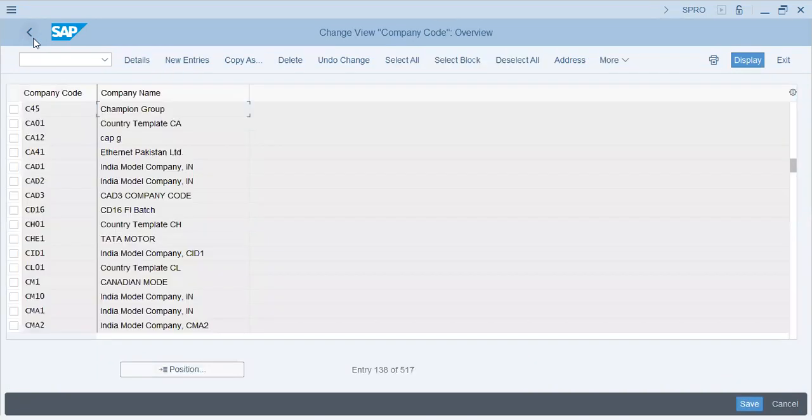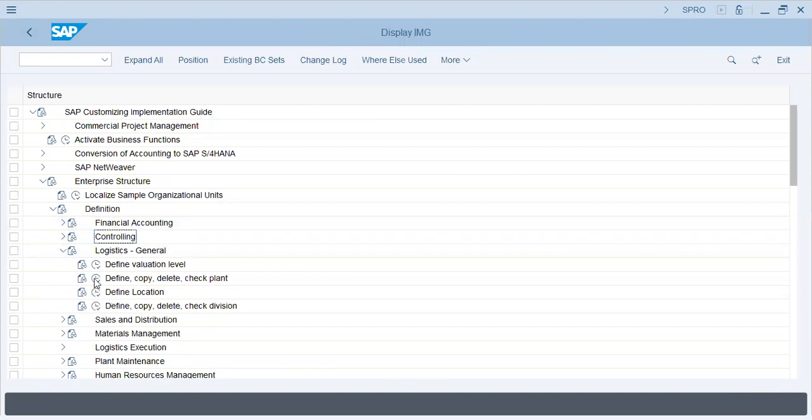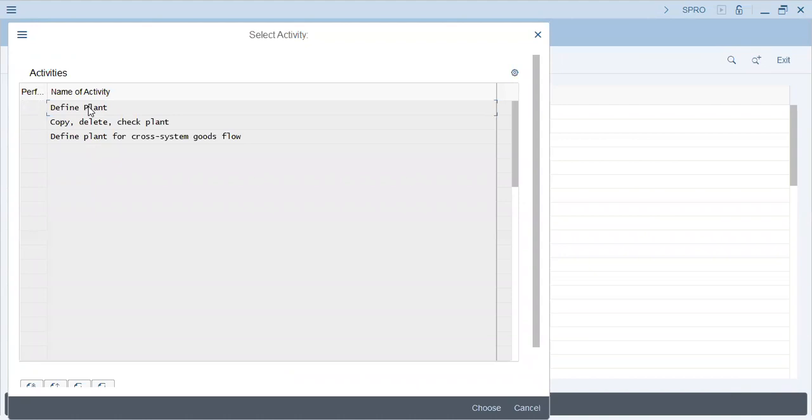Okay, next step is assignment. But before assignment, we'll have to check plant. Find plant. Plant is already made. I just want to see whether it's C45. Champion is made. Okay.